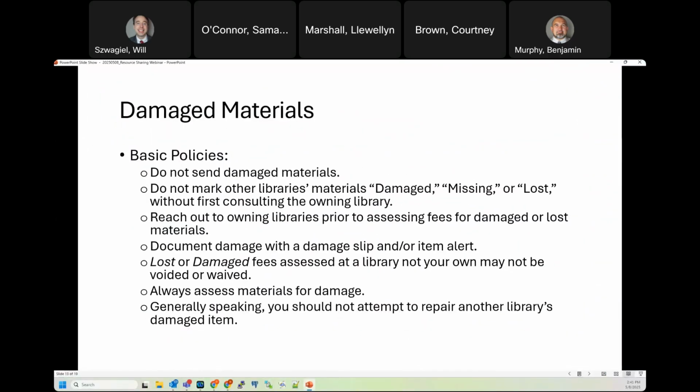Some basic policies for damaged materials. One is, please try not to send damaged materials. As I mentioned before, it's always good to take a look at it and think to yourself, would I check this out to myself, or would I check it out to one of my patrons? And if you say no, then you really don't want to send it through resource sharing and should probably seriously consider weeding it or replacing it.